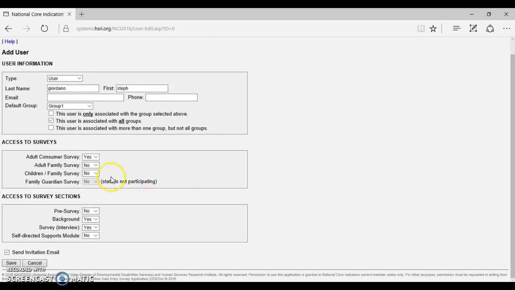Now we're also going to be able to decide which surveys I'll have access to. So maybe I'm only doing the consumer survey, possibly the consumer survey, and then possibly entering some child-family survey data. You'll see here for family guardian survey, this particular state that we made up is not going to be participating in family guardian survey, so that's not even an option.